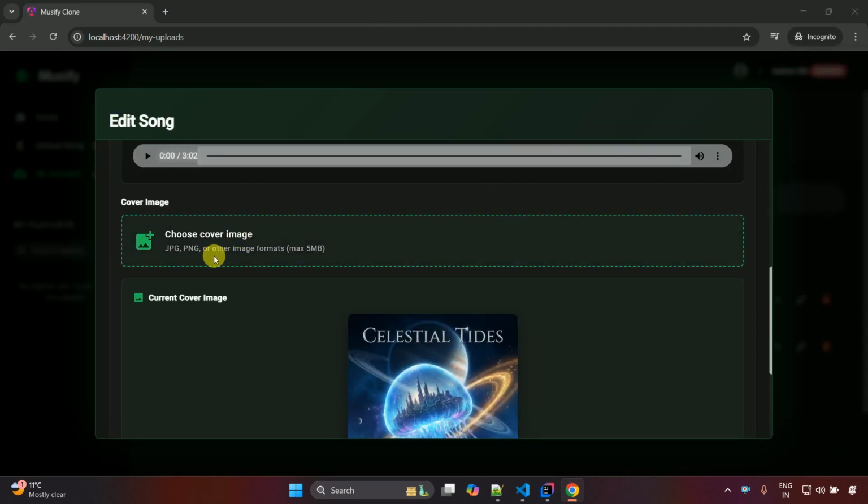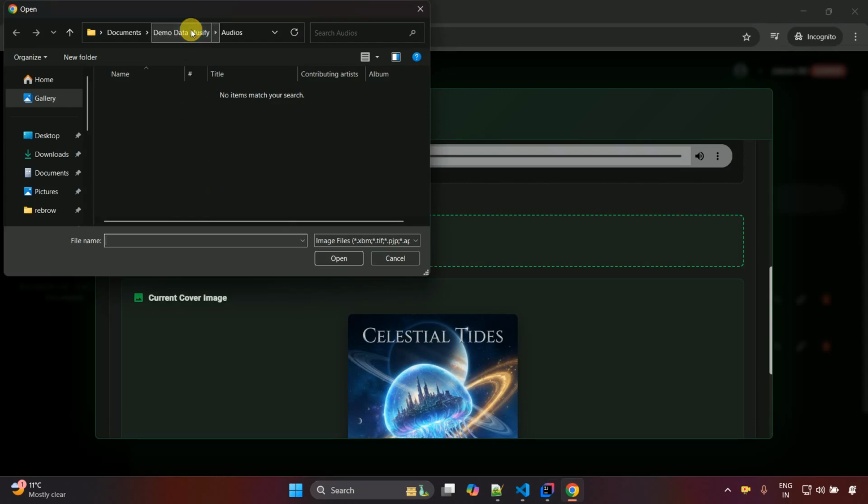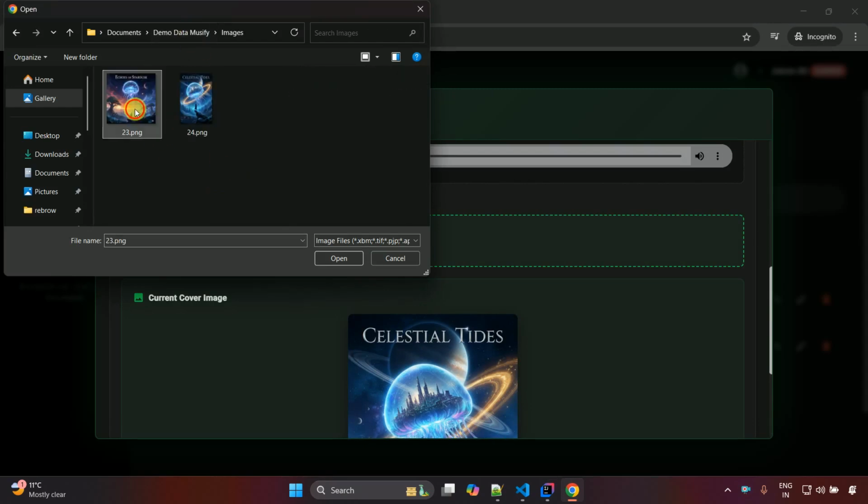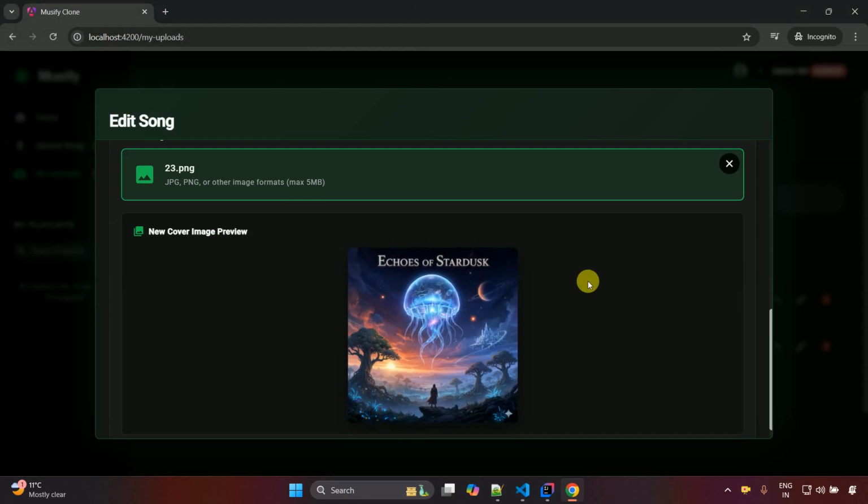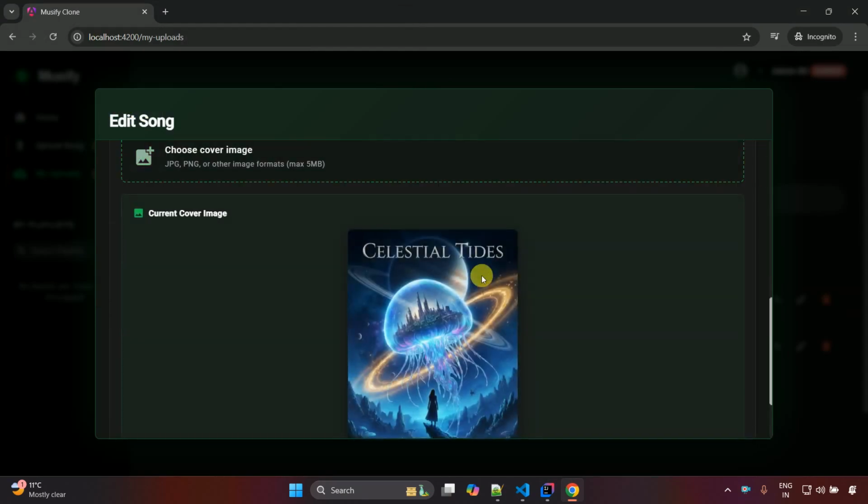Now I am able to see the image, right? If I click on this choose image, and go to the first image, it gets changed. So if I click on close, I will again see the previous one. So it means this part is also working as expected.